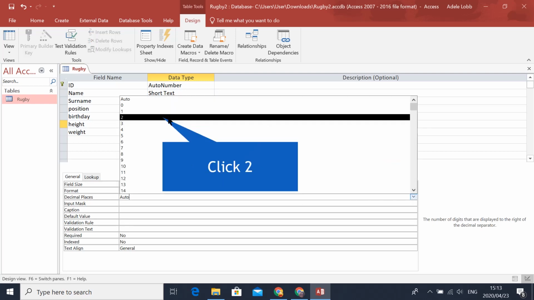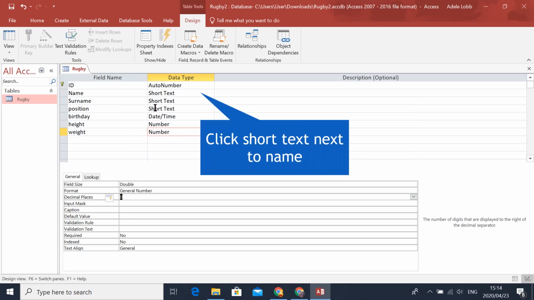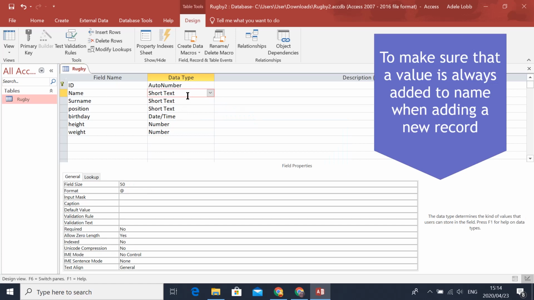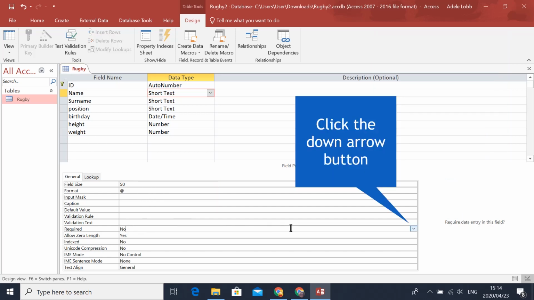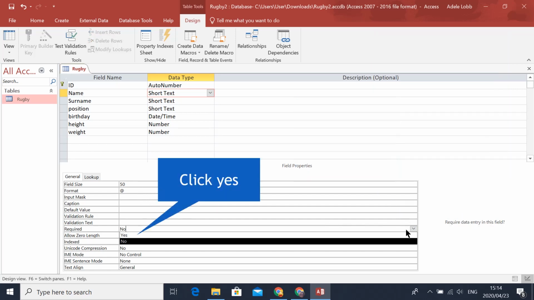Click Short Text next to Name. To make sure that a value is always added to Name when adding a new record, click next to Required. Click the down arrow button. Click Yes.